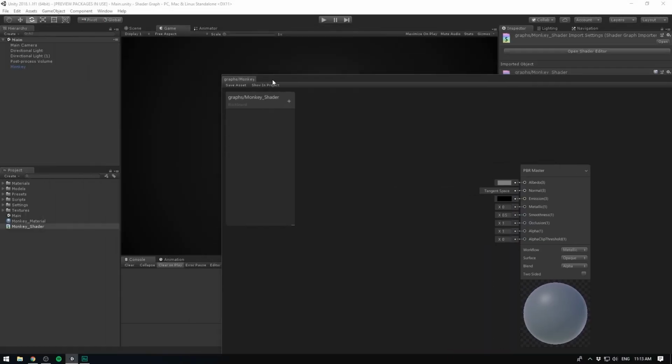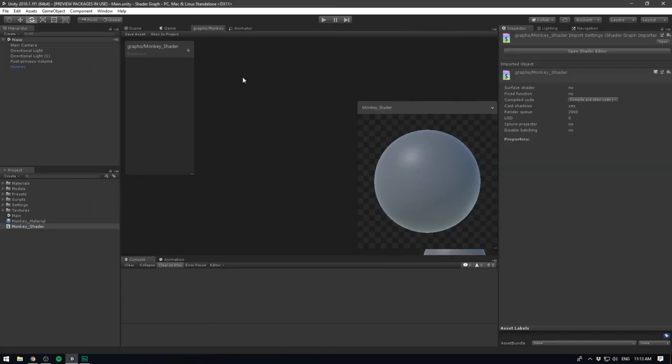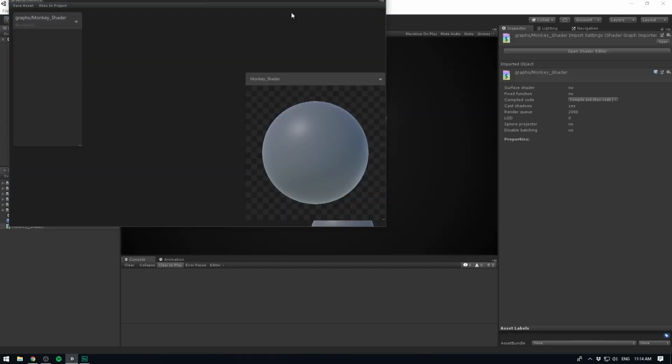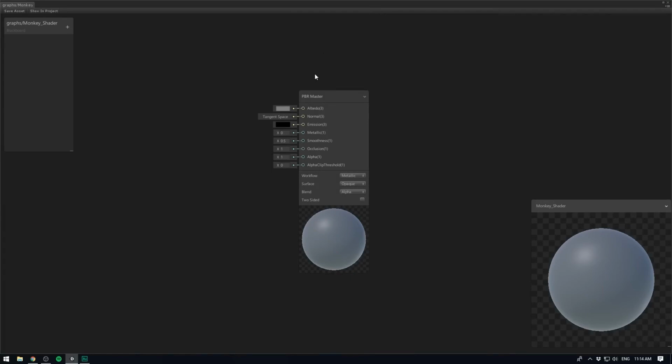As with any other window in Unity, we can dock this anywhere we want or maximize and minimize it. I normally have this in full screen on my secondary monitor, but for now I'm just going to make it into a window and maximize that window. And by default, when we open Shader Graph, we have only one node. This is our PBR master node. Master nodes in Shader Graph represent our final output.